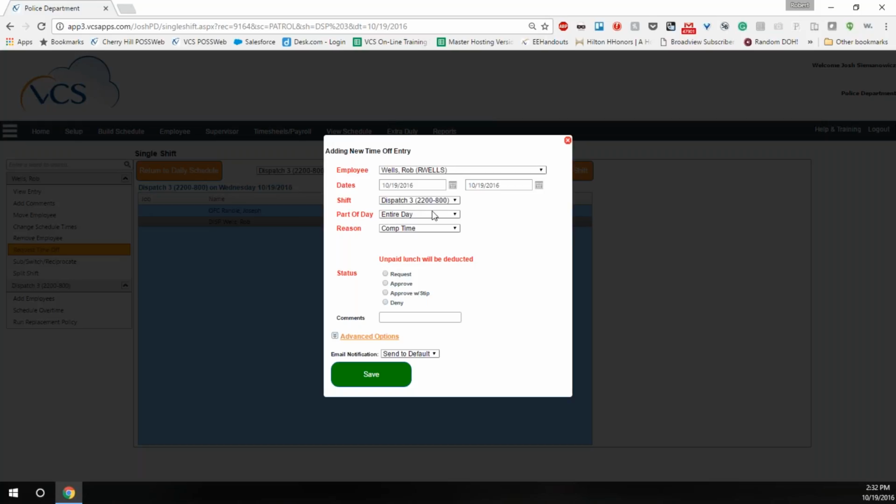And then I can say, are they going to be out the whole day? Or maybe they're calling out for a partial day. You know, they have to go to the doctor, so they're going to miss the first couple of hours, but they'll be coming in late. Or they have to leave early for a doctor's appointment, something like that. So I can select whatever part of day applies, and then I can choose the type of time that they plan on using.